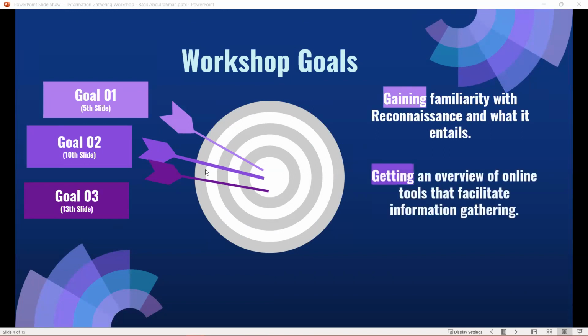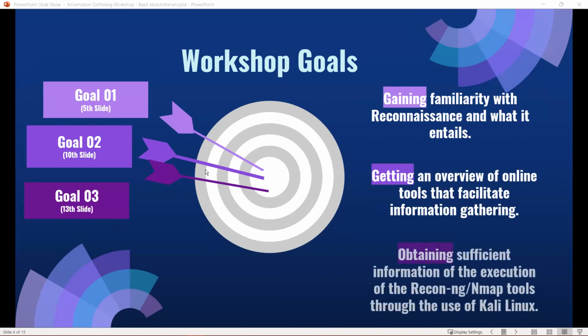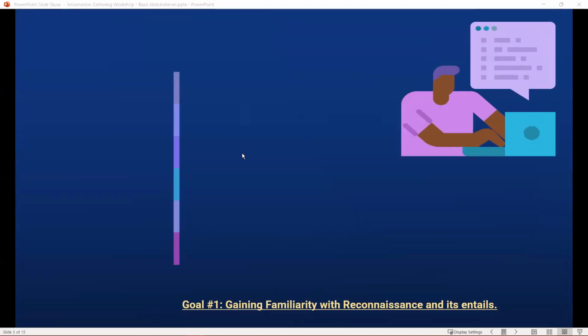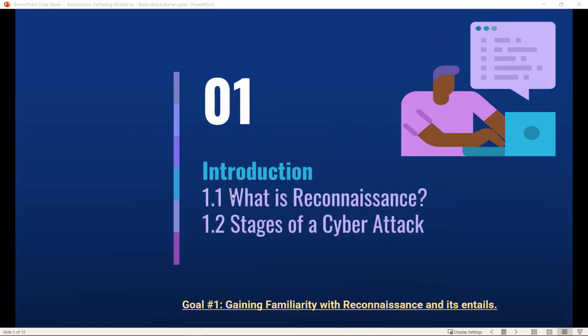The second goal is giving you guys a clear overview that will enable you to use online information gathering tools. And lastly, the practical part of the workshop, where we will explore reconnaissance tools from Kali Linux and hopefully give you all sufficient knowledge that will give you an introduction to the many tools available in Kali Linux. Now we have the first section where I will explain what reconnaissance is and how it plays a critical role in a cyber attack.